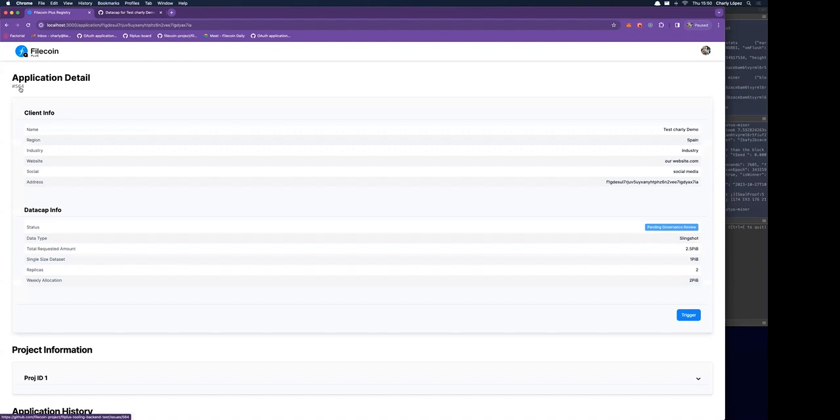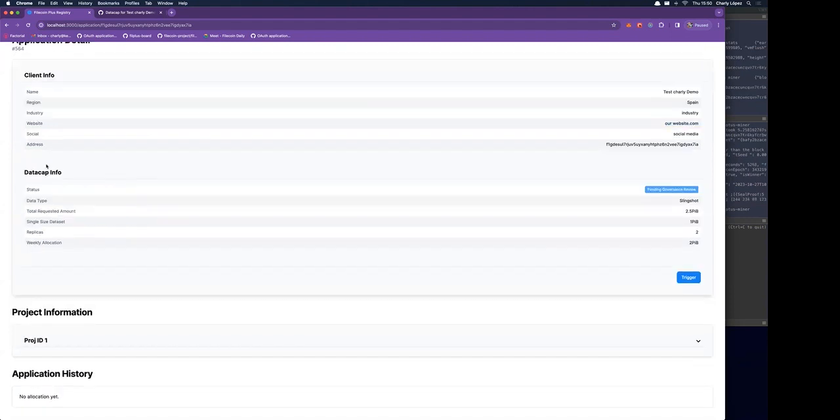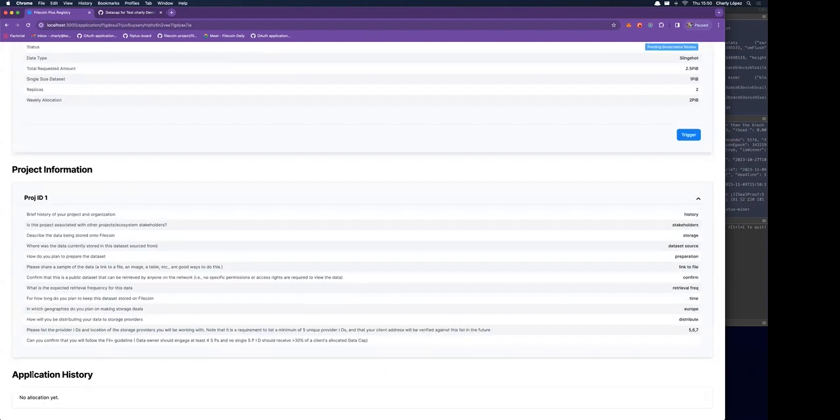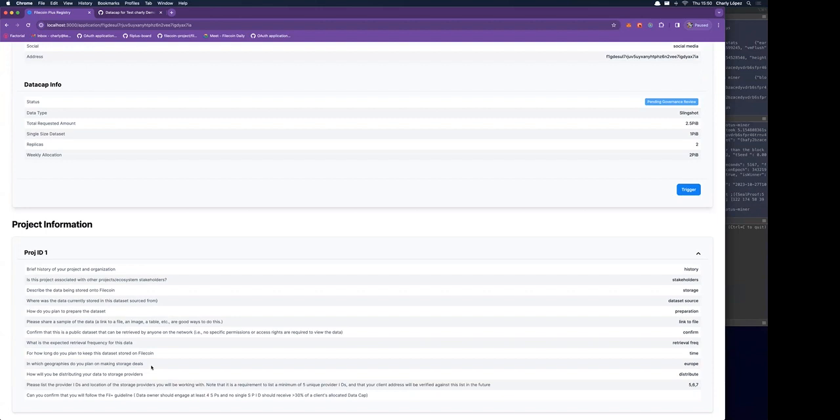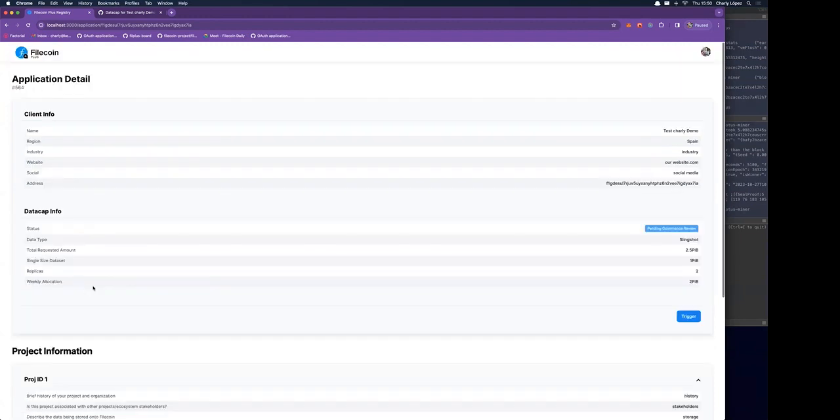We can go to the GitHub issue here by clicking here, and we will have the client information, Datacap information, the project information, and all the application history. We will see things here as soon as the application continues its life cycle. So the first step that we have to do here is, in the name of a member of the governance team, we have to trigger this application if this is okay.